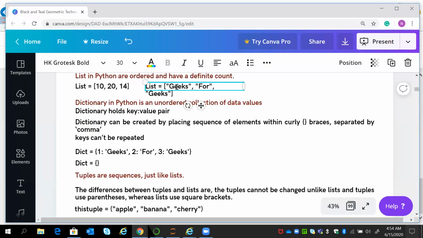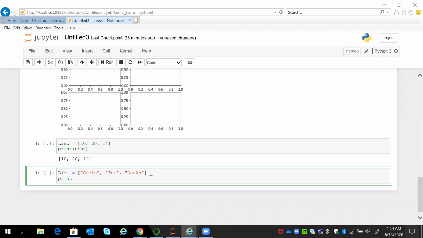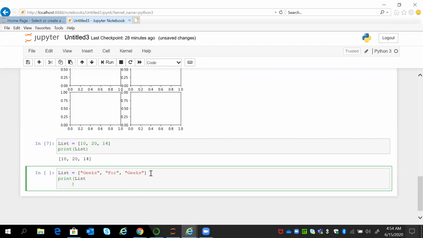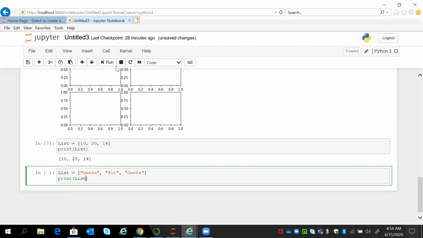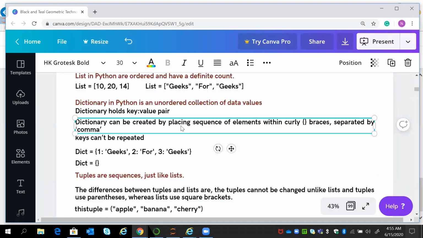Suppose you want to take a list as text, sorry. So this whole text value, so print, and let's say I want to print list, and let's say the run command. It will give me the text values. It's important that single or double quotes are used whenever we are going for text or strings.